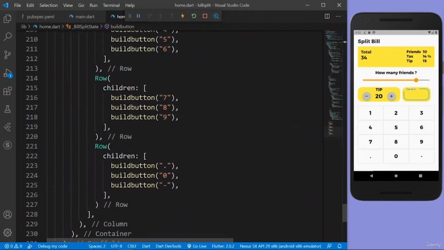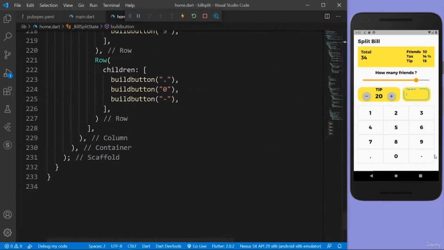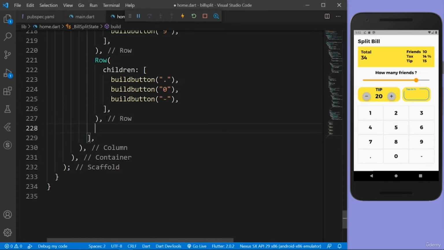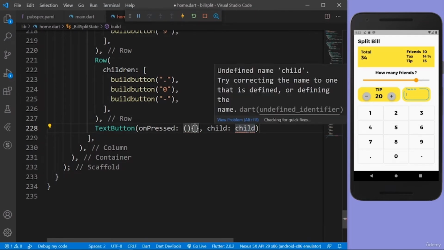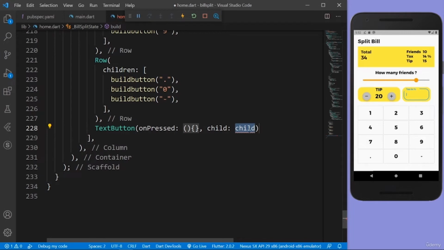You will see it. So after these rows, let's create a button named split bill. When the user clicks on this, you can split the bill. So after this row, I'm going to say text button, on pressed will do nothing, but a child of the text button is going to be a text widget which says split bill.